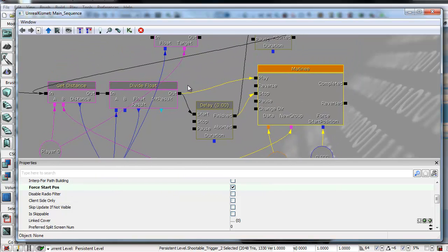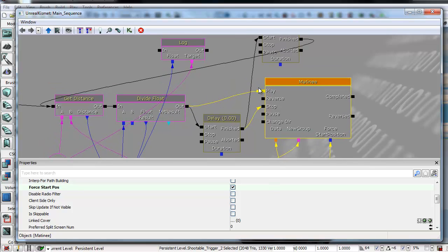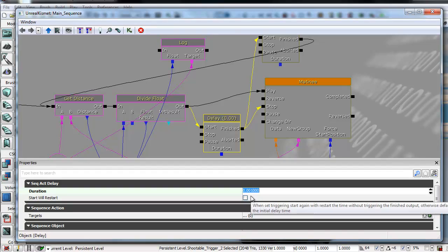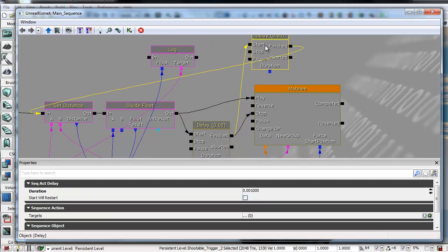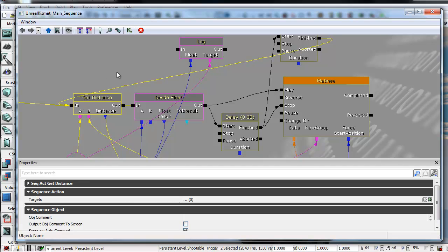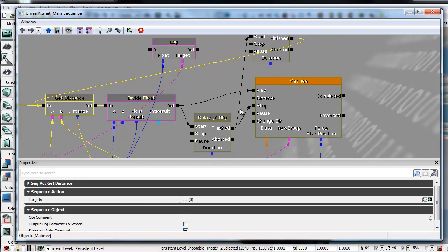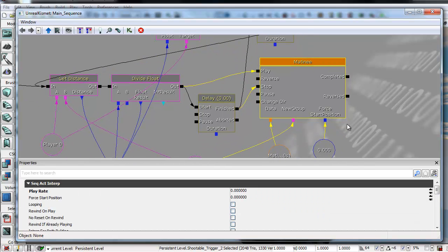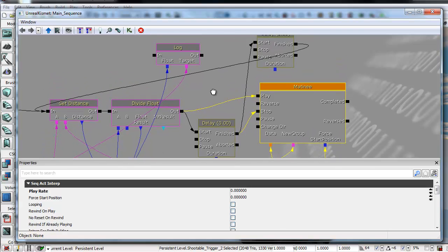So right after we divide the float, we hit play on the matinee. Exactly 1 millisecond later, because we also go into a delay, we stop the matinee. Exactly 1 millisecond after that, we loop. So we're constantly checking. Now these are the main trick. This is the main trick for start position. That's the meat of the entire thing. That's how I achieved everything in this example.